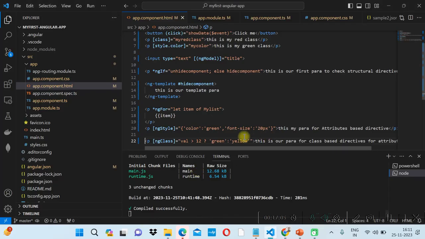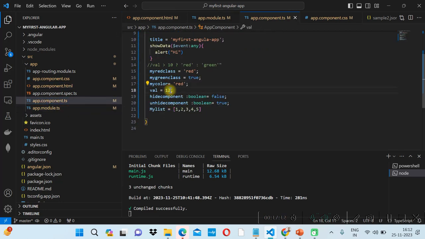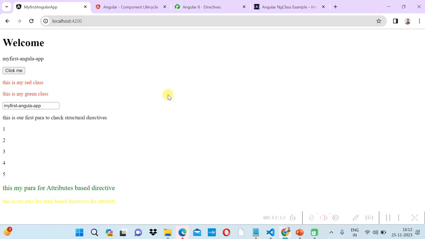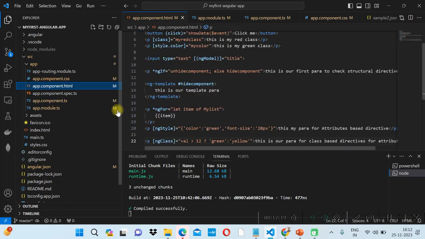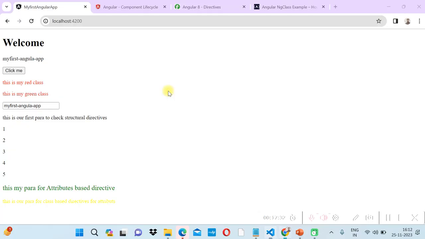So if I change this value, let's say in the component, if I take 9, then yellow, because the condition is if value is greater than 12, then green, if less, yellow. If I take greater than 12, 15, then our condition will change. So these are the attribute directives we have discussed.